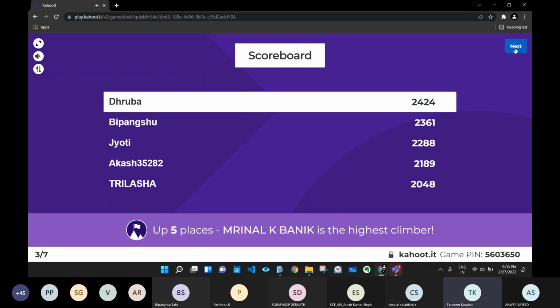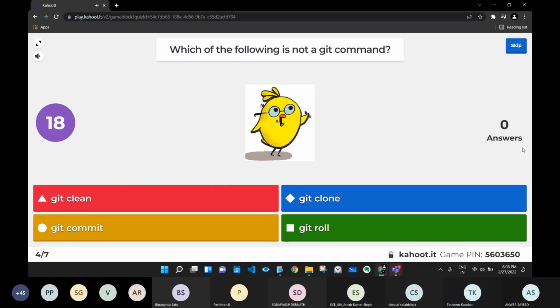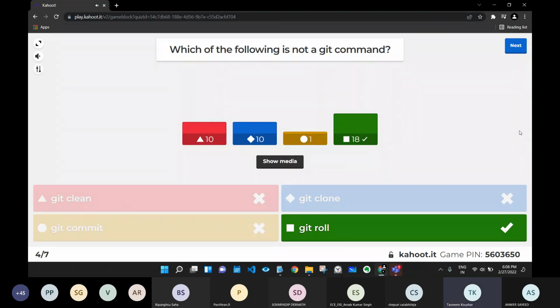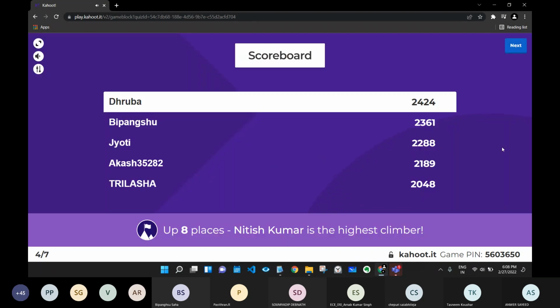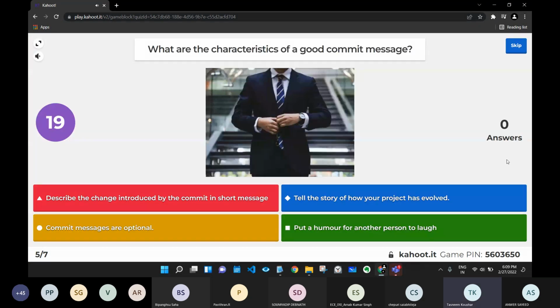Okay, scoreboard: Dhruva. Which of the following is not a git command? So answer it quickly, guys. Your scoreboard can change anytime if you answer quickly. Okay, 18 guessed it correct. Let's see the scoreboard. I think Dhruva will be the first. Okay, next question, Anwar. What are the characteristics of a good commit message?